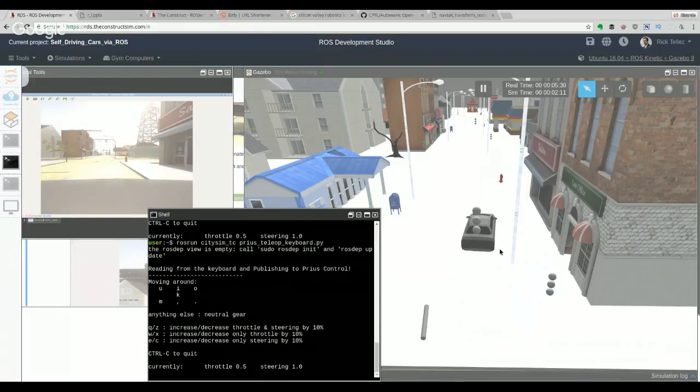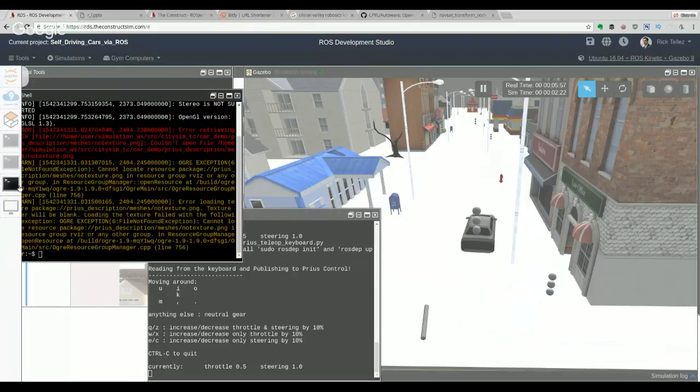Something in this visualization still needs to be improved on our side, on the side of the ROS Development Studio. But you can use this city simulation with the Prius car, completely ROSified, and start testing your algorithms for self-driving cars using ROS all the time. Of course, you can launch RViz if you want also.